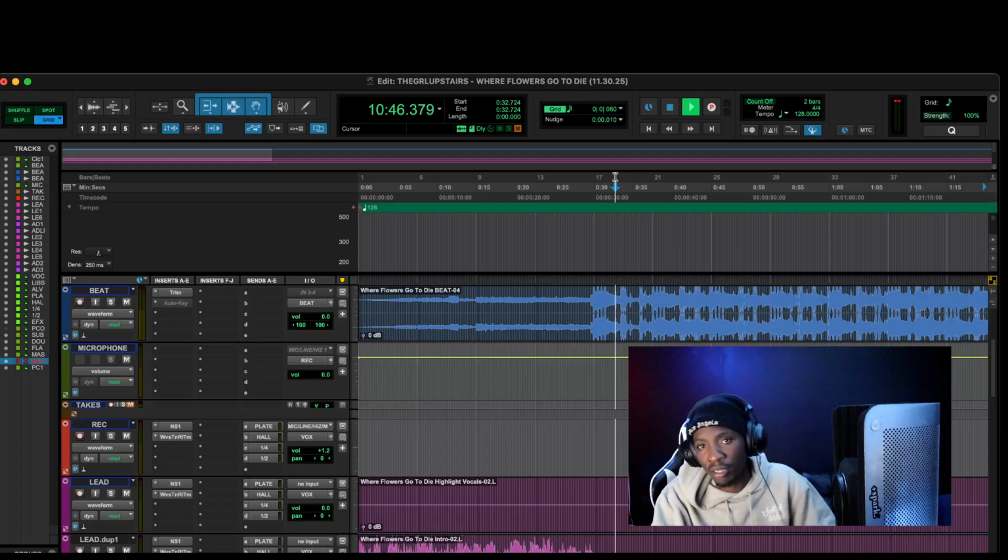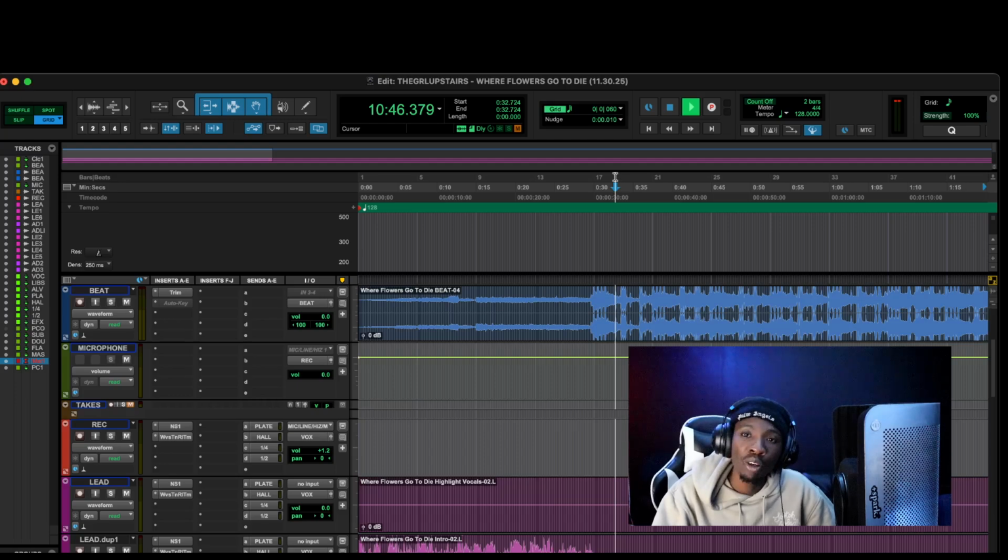So this is the other thing I want to show you. This is Smack Attack. This also creates more glue for the beat and the vocals together. What I usually do here is, you're going to see what it looks like up here.